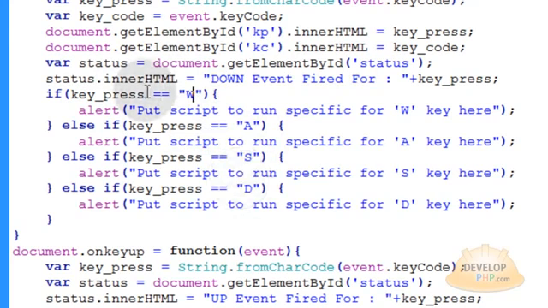So if key press equals W is this condition here. This next condition is else if key press is equal to A, then else if key press is equal to S, and we have else if key press is equal to D. So we have all four of those conditions set up.